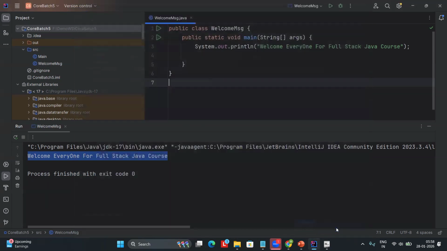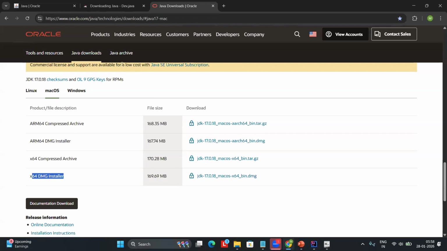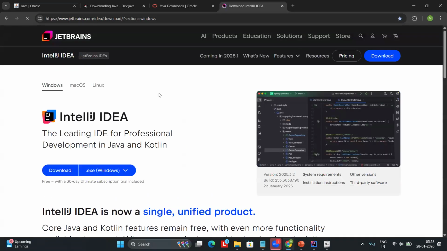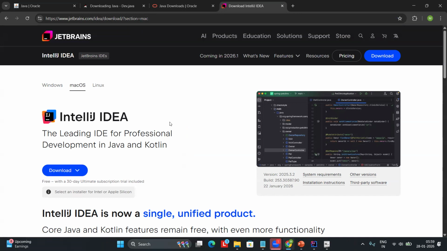This is one way. And the second thing is, once you want to install the IDE, again, you can just go here. This is JetBrains, one of the vendors which provides multiple IDEs. If you're using Windows, you can download it, and if you're using Mac OS, you can download that too.